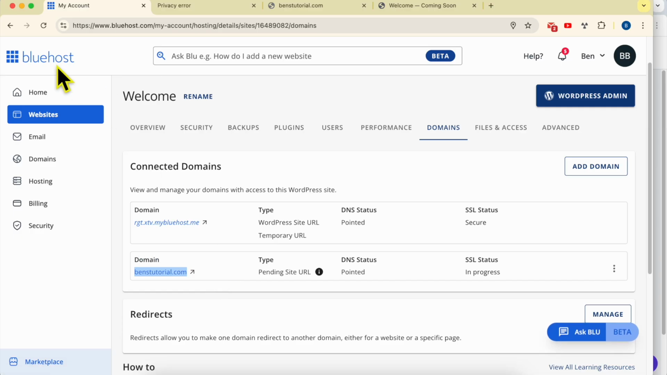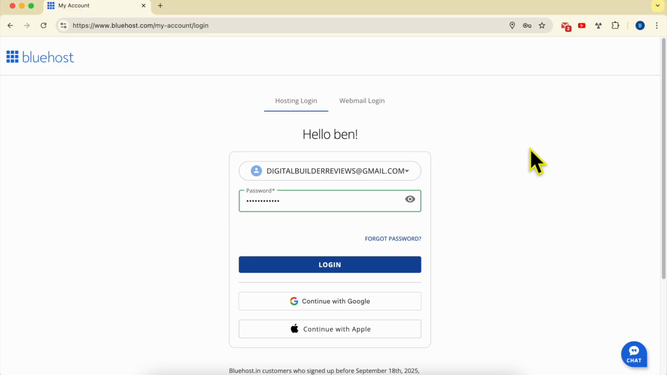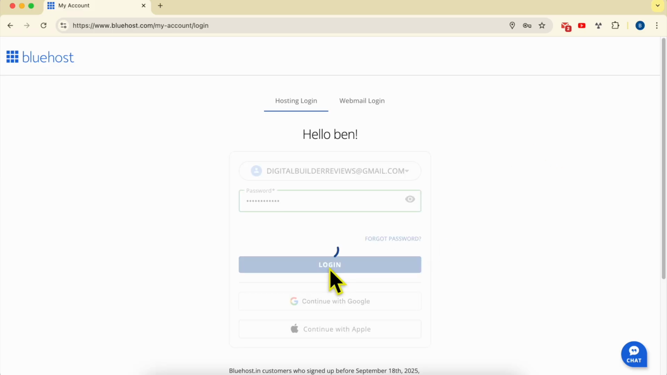In this video, I will share with you how to connect your external domain to your website on Bluehost. Without any further ado, let's start this tutorial. First, log in to your Bluehost account.